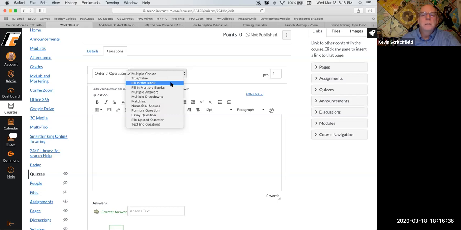Not that you can't go in and manually grade all those, but for auto grading it's a little bit tough. Fill in multiple blanks, that's just if you had separate lines in the same question or whatever.